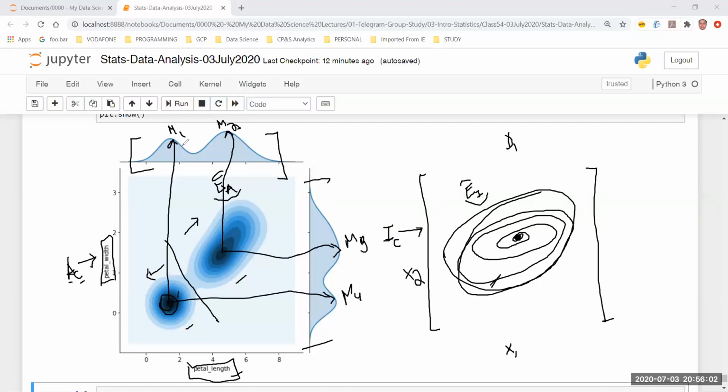So this point is an intersection of mode 1 and mode 4. Mode 1 belongs to petal length, mode 4 belongs to petal width. So it is a concentration point where many of the points are concentrated. So in one way you are right, but then we don't consider it that way. Right? We are not going to consider that in that way.